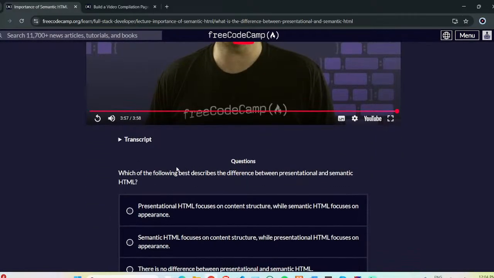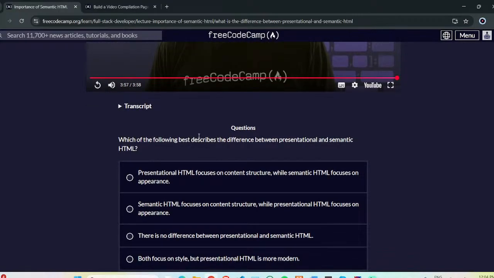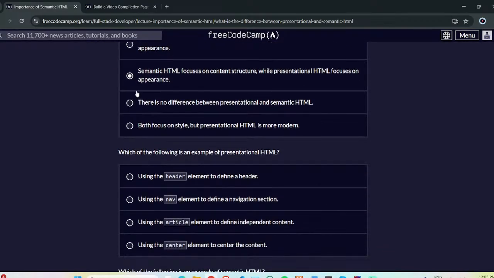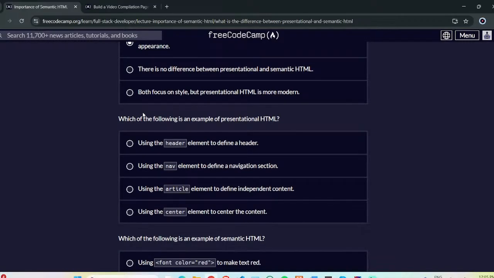Okay. Which of the following best describes the difference between presentational and semantic HTML? Presentational HTML focuses on the structure? No. Semantic focuses on the content structure, while presentational focuses on the appearance. That's the correct answer. Which of the following is an example of presentational HTML? Header, nav, article, center.